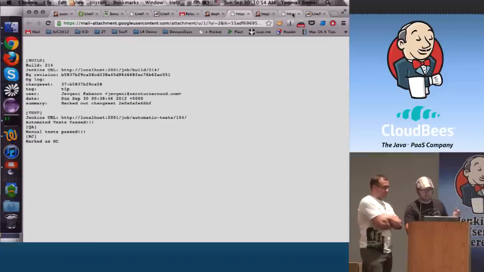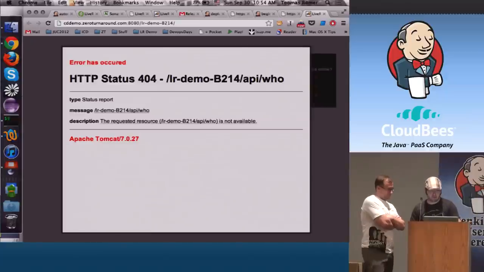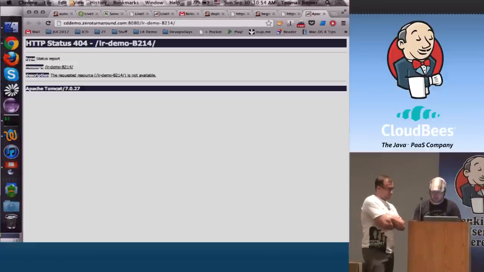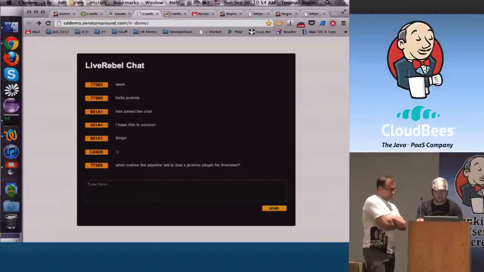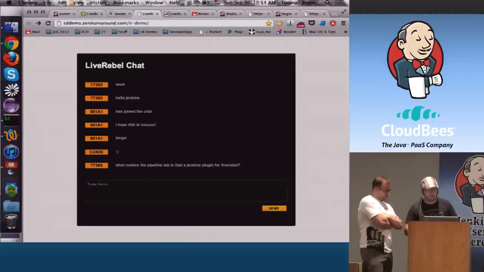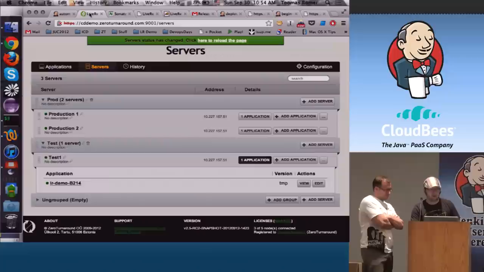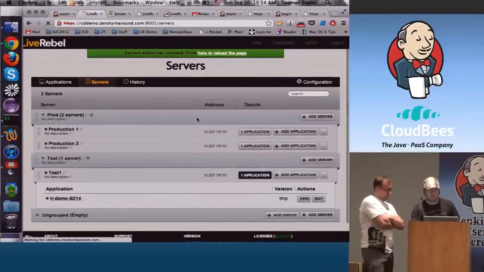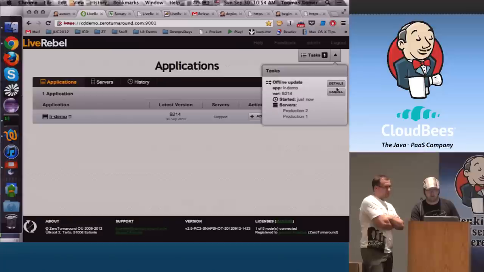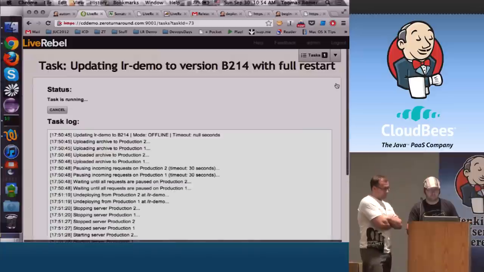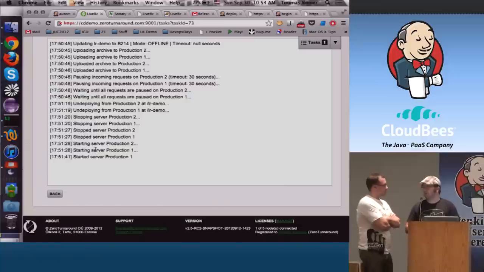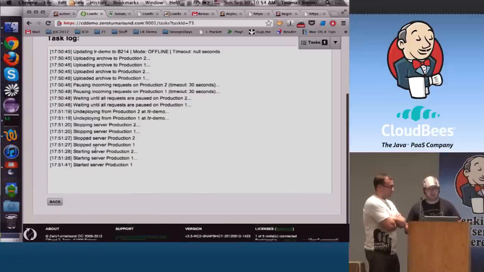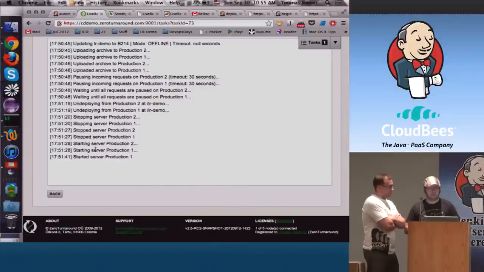And now let's go to the actual application. I'm a bit lost here. Where's the other one? Let me just go through. And let's see what's happening in the background. In LiveRebel, there's a task going on, and the update strategy that I was using here. Rolling restart? No, I think I went with the full restart. So there are different options.